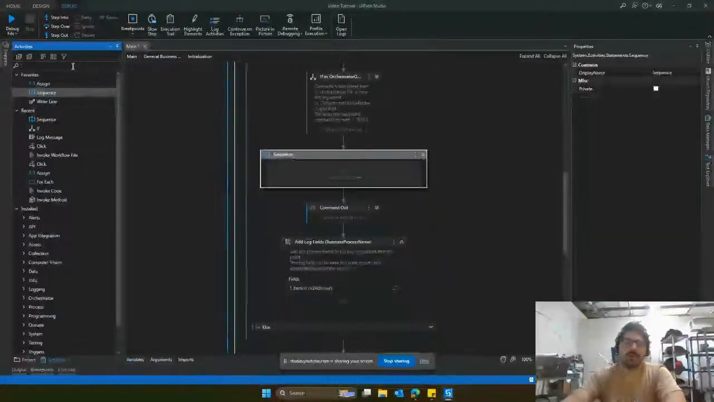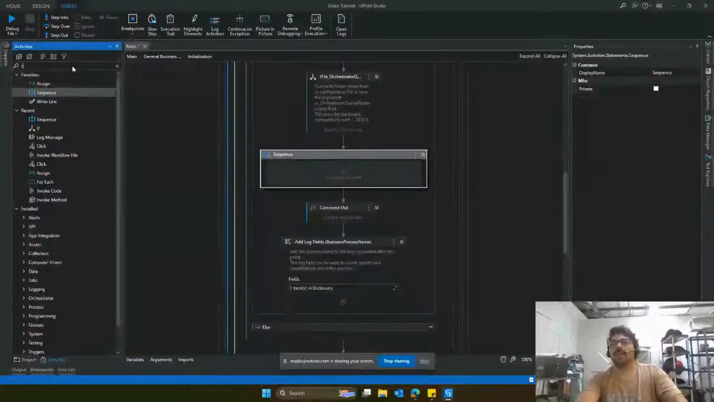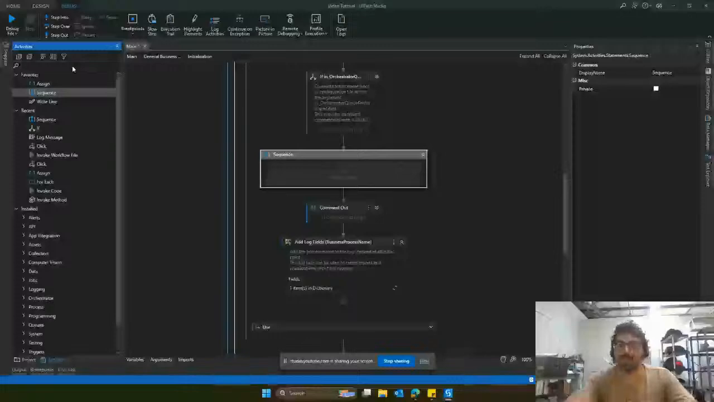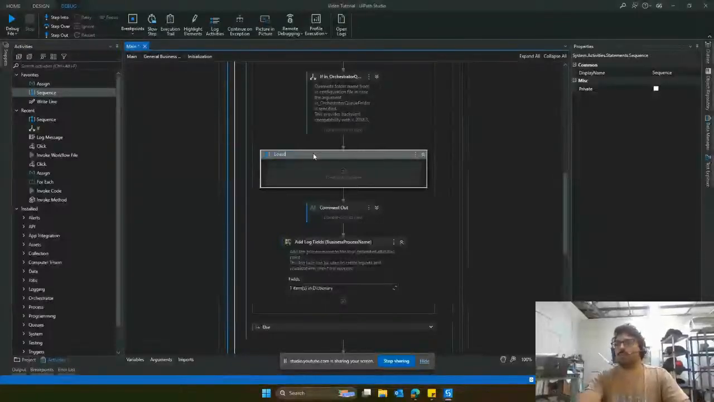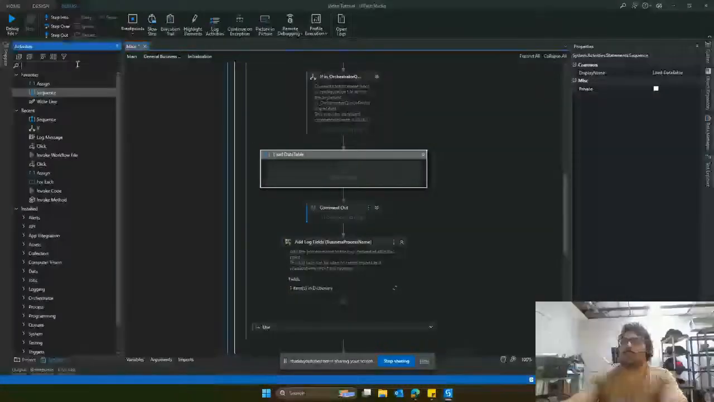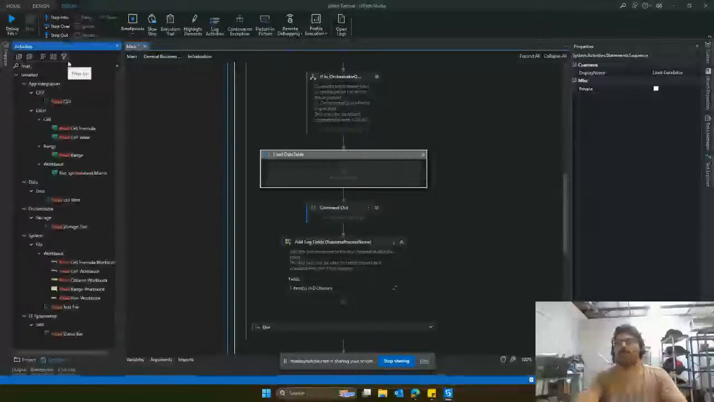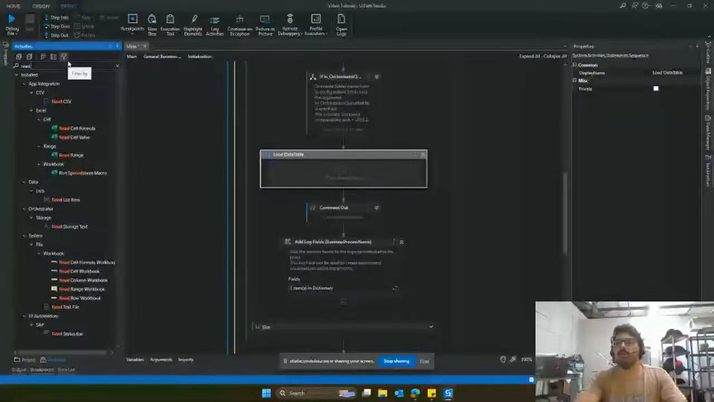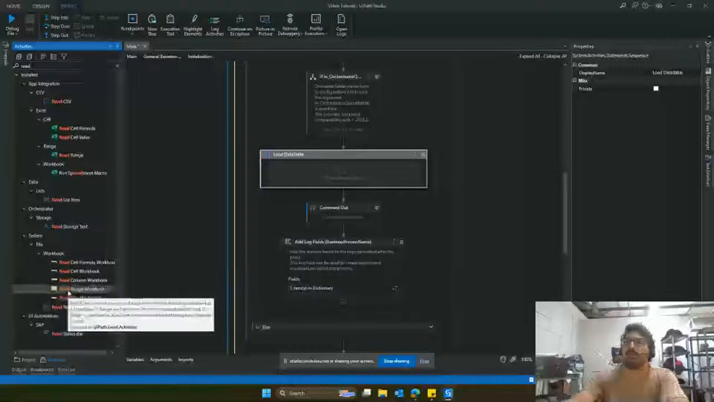So here, I will have a sequence, and then I will load my queue or data table. So we'll rename this sequence to load data table. And then here, this is where you could put a read range workbook.